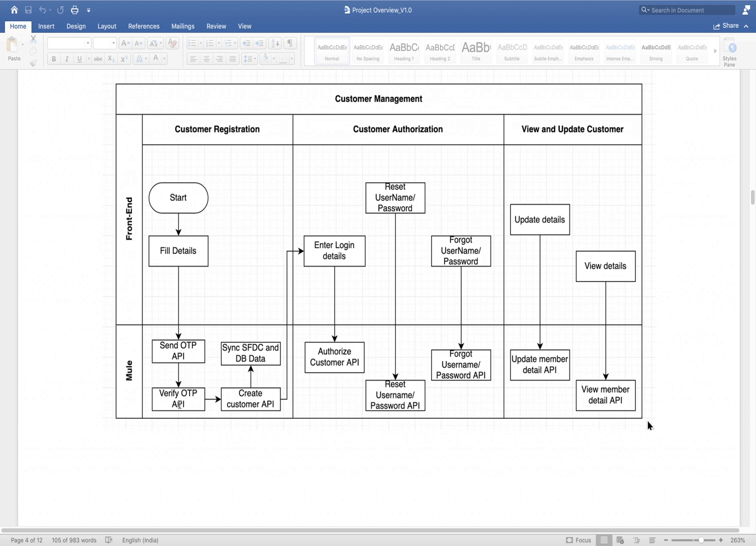Our API will go to the storage where we have stored the OTP. It will check for that particular member whether the OTP is valid or not. If valid, it will send success, and once the front end receives success, it will call our next API, the create customer API. This API will insert the data in Salesforce. Now in the backend there will be one scheduler process.